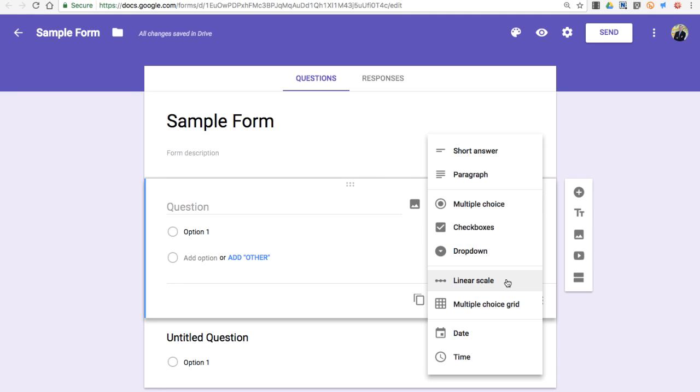The linear scale, you can customize that, for instance, a scale of 1 to 5, 1 to 10, whatever you'd like to set that up as. Multiple choice grid is good if you wanted to set up something like a rubric or a matching question, or even a series of true-false questions in a table so that you don't have to add several different individual questions, you could put them all into a multiple choice grid. Then the last two are helpful if you wanted to have them input date or time because it's formatted for them, a calendar will pop up. Just a lot simpler than having them manually type in any particular date or time.